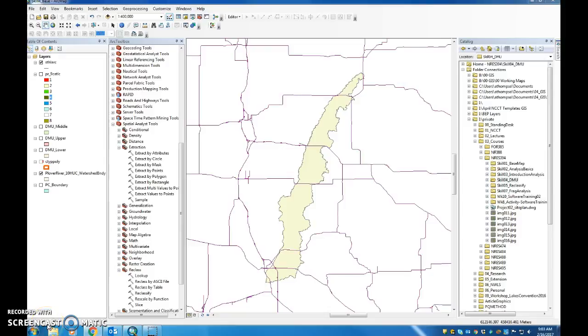All right, here for 394. Had a couple of questions on skill number 4. So this is the activity where we're trying to break up the Plover River watershed into 3 distinct decision-making units.